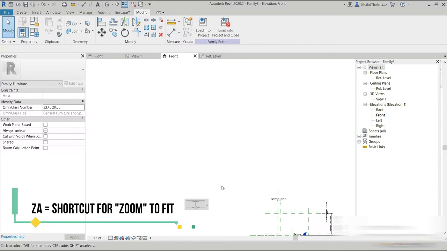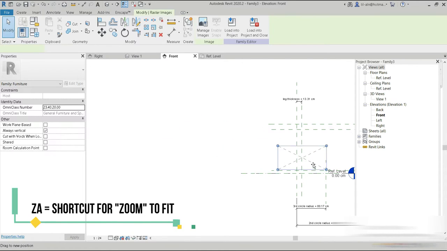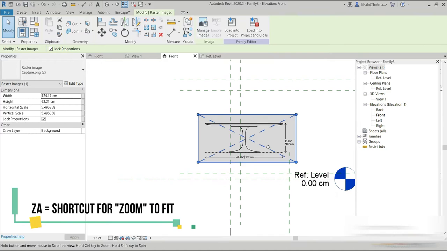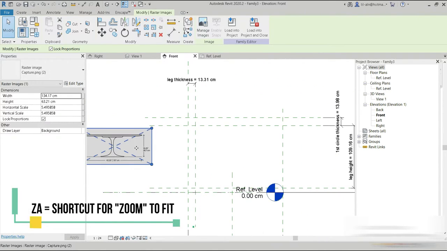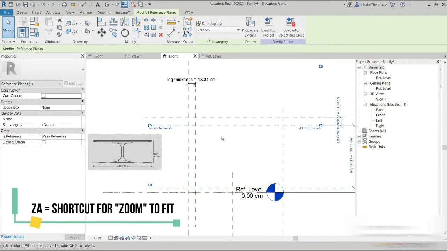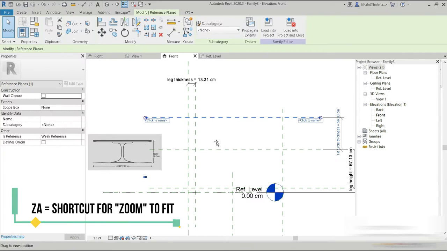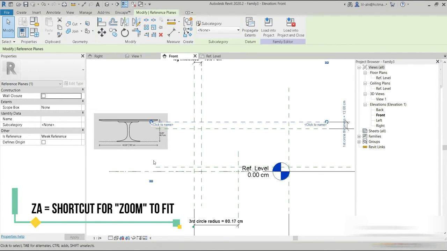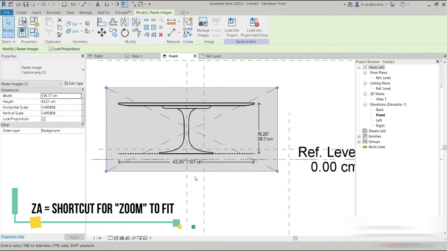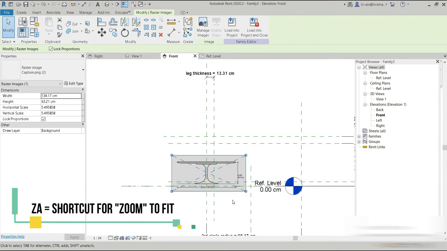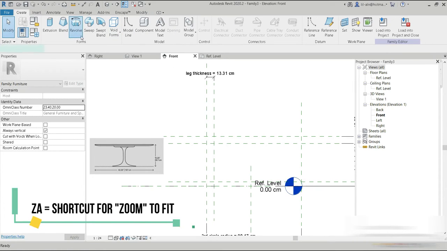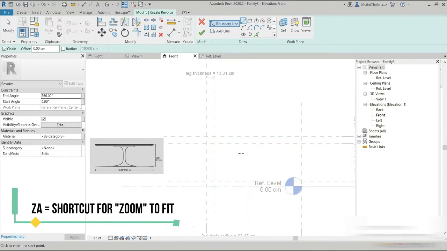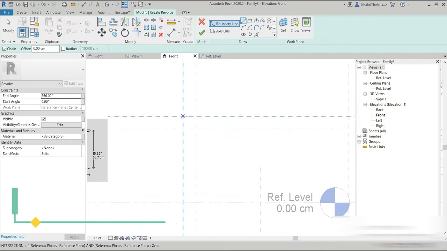And as always, whenever you can't find anything, ZA is the command which is going to help you. So this is the profile that we are looking at. The first thing, let's bring this a little down, and similarly let's bring this a little down. Let's first of all bring this to the center. In fact, let's start with our revolve, the boundary. This is the boundary.